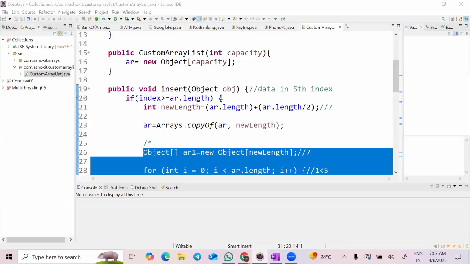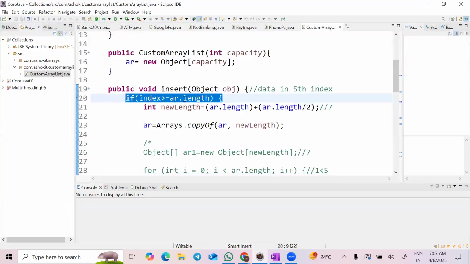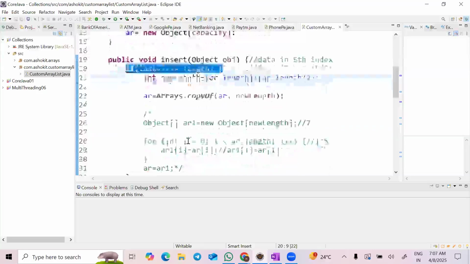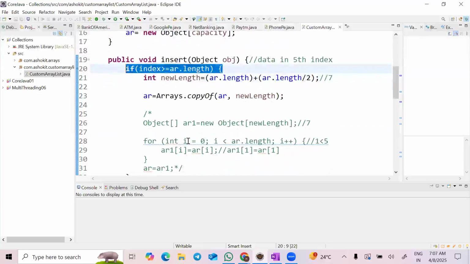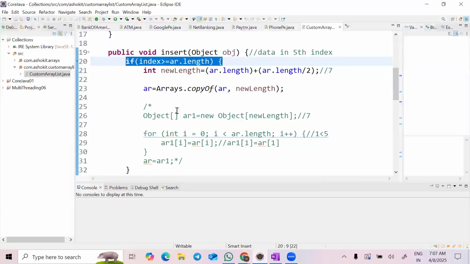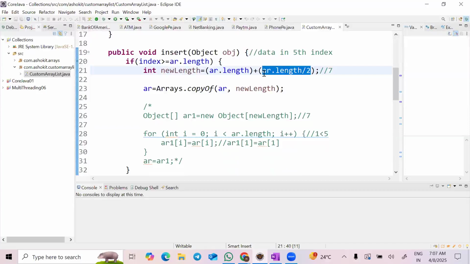So once the capacity has been reached, what do we need to do? We need to create a new object array and copy the data from the existing array to the new array. Correct? And since it is my custom implementation, instead of increasing by 50%, can I do it by 75% or 100% or 200%? Yes, that is in my hands, correct?